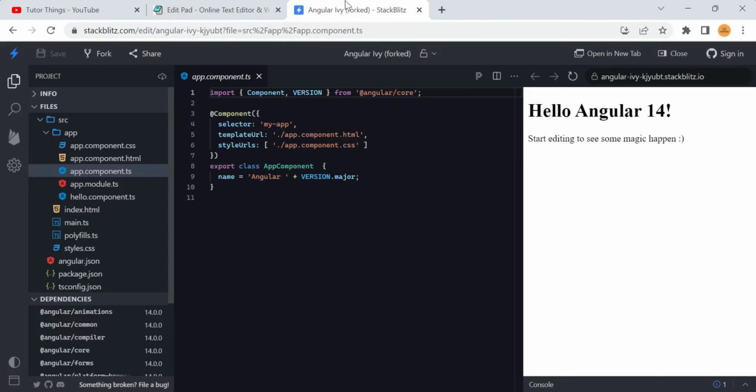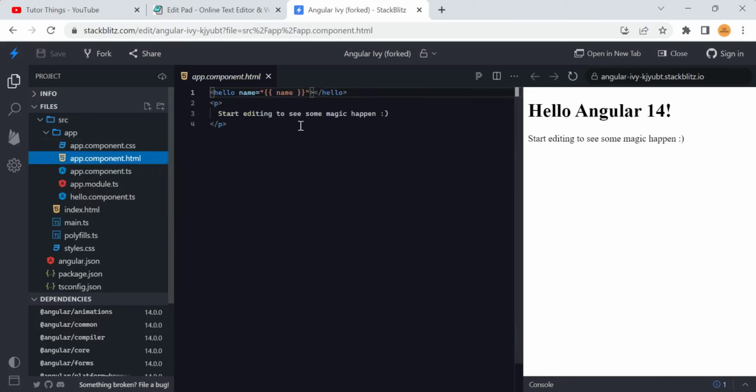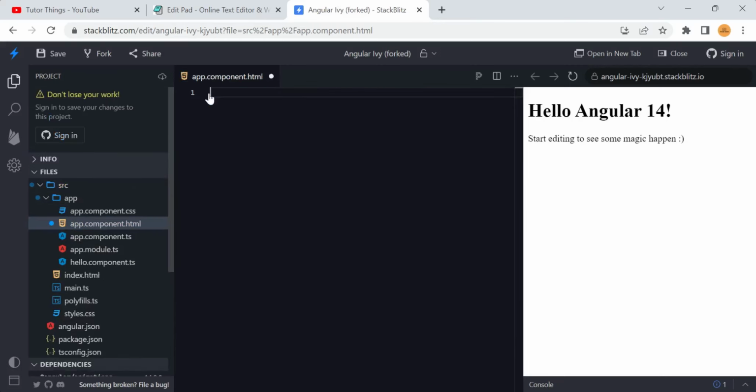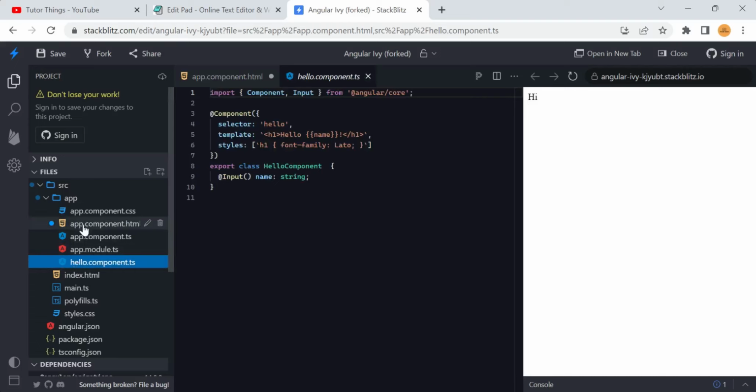So let's see the routing concept. Here in this application, when we create a new application, you won't see any views. Only the predefined app component will be there, and the hello component is one extra component you can find. So that is not needed now.